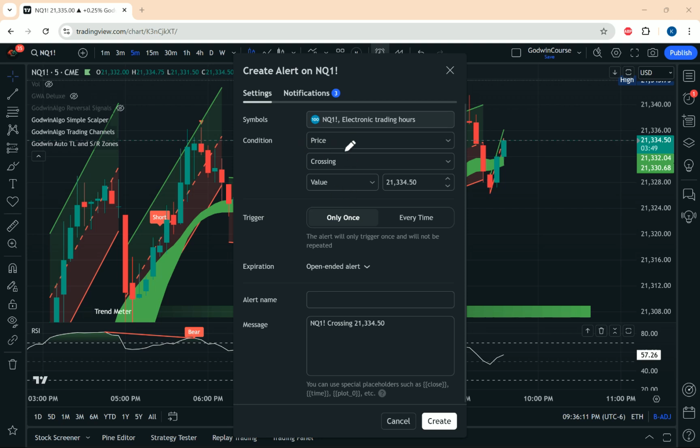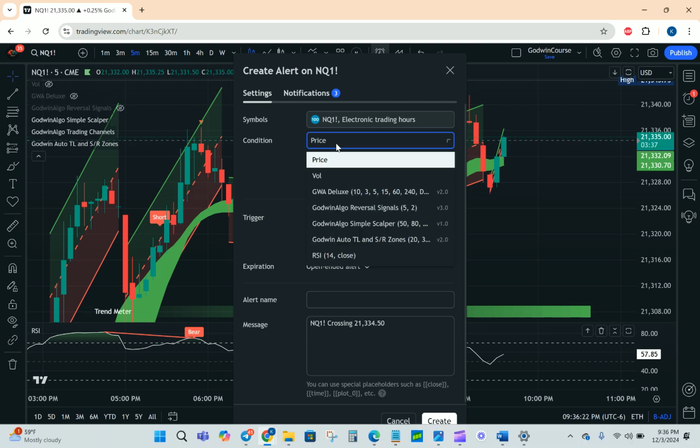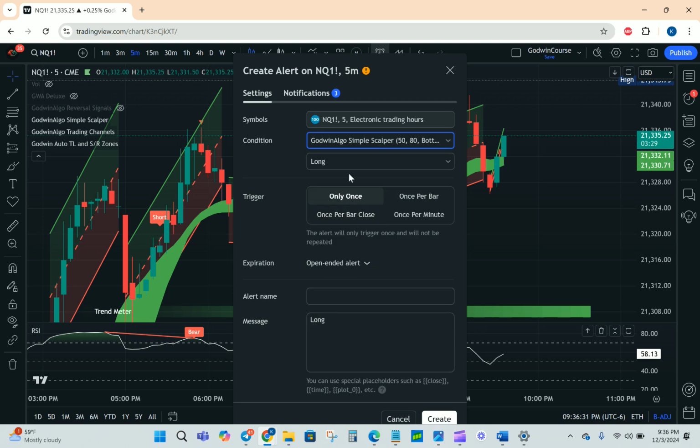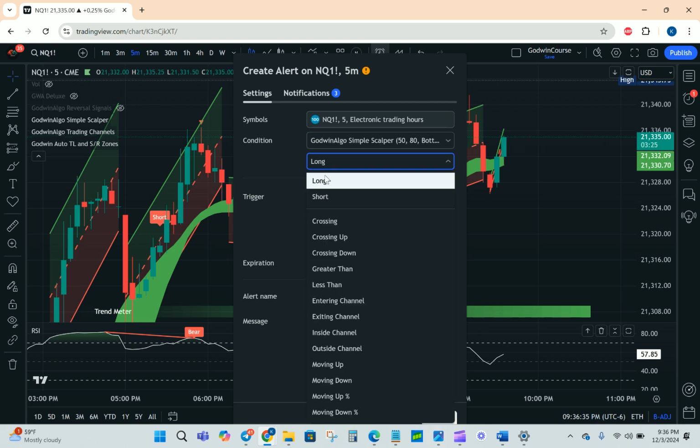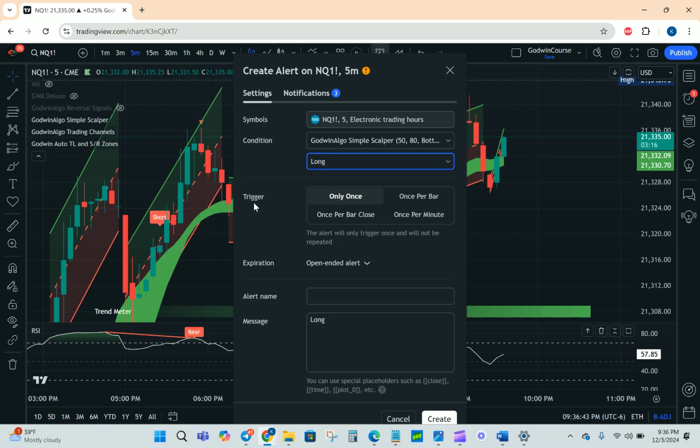It's going to say price. We're going to click on it. Let's say if I'm looking for a scalper, then I would click on simple scalper. You want it to be alerted when it's long or short, so you will click on long or short. These are all the defaults that come up, but these are the ones for this indicator. So let's click on long.